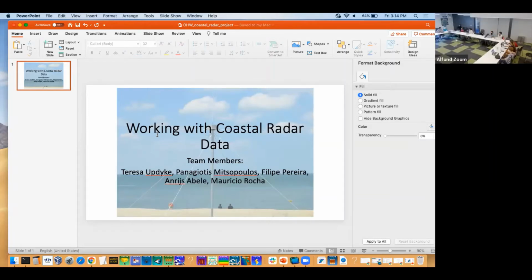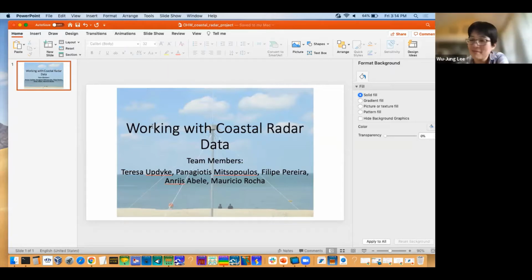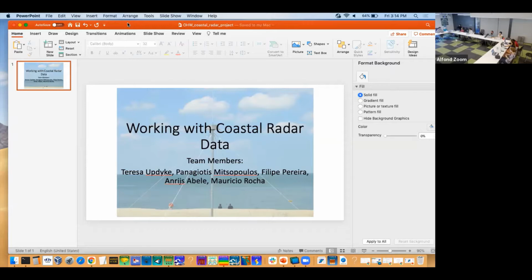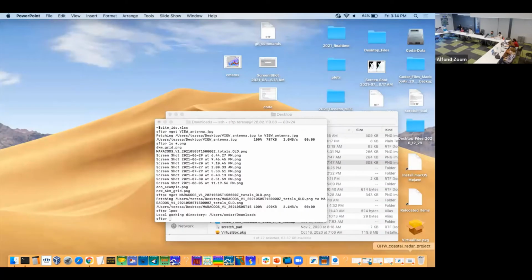So this is working with more coastal radar data. We have a great team, and I just wanted to show a picture of the radar too. That's what it looks like. And I'll go to the Jupyter notebook to flip through this.